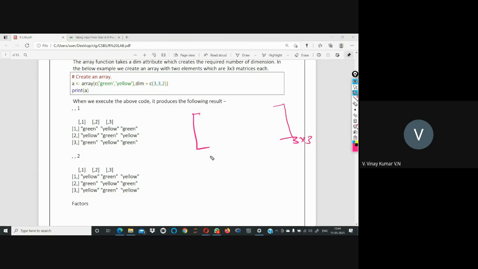Okay, like that. I want two arrays. So this is another 3 by 3. It starts filling from the left and it starts with green. Like how we did in the previous case, by row, the same way it started filling in the array.